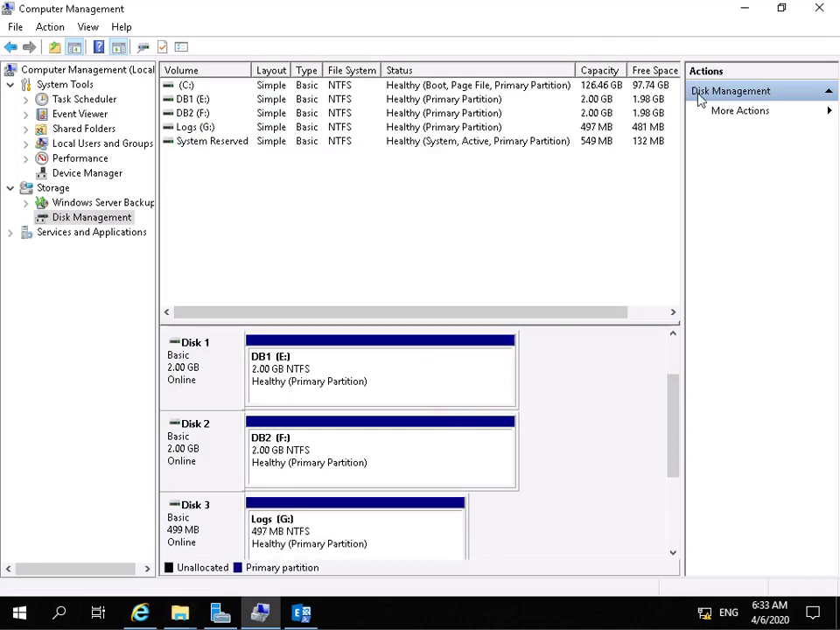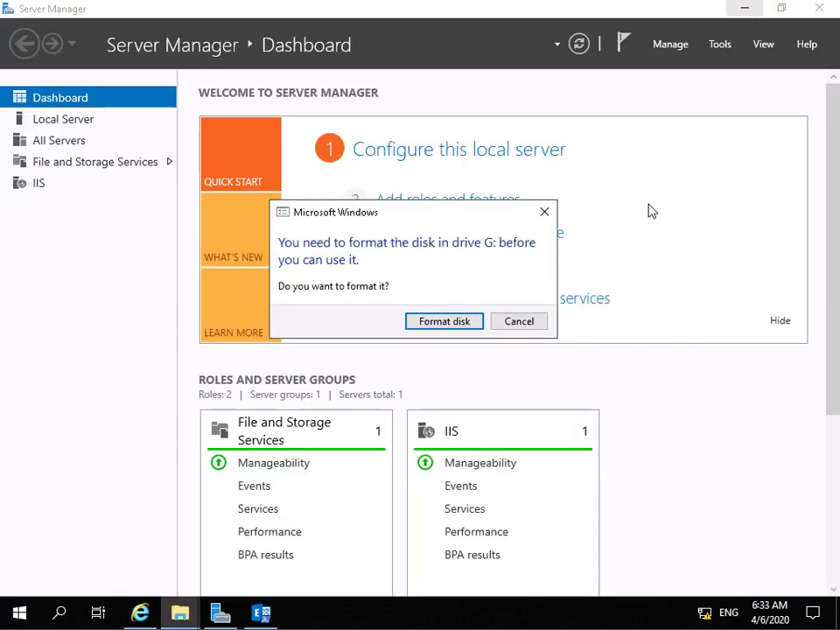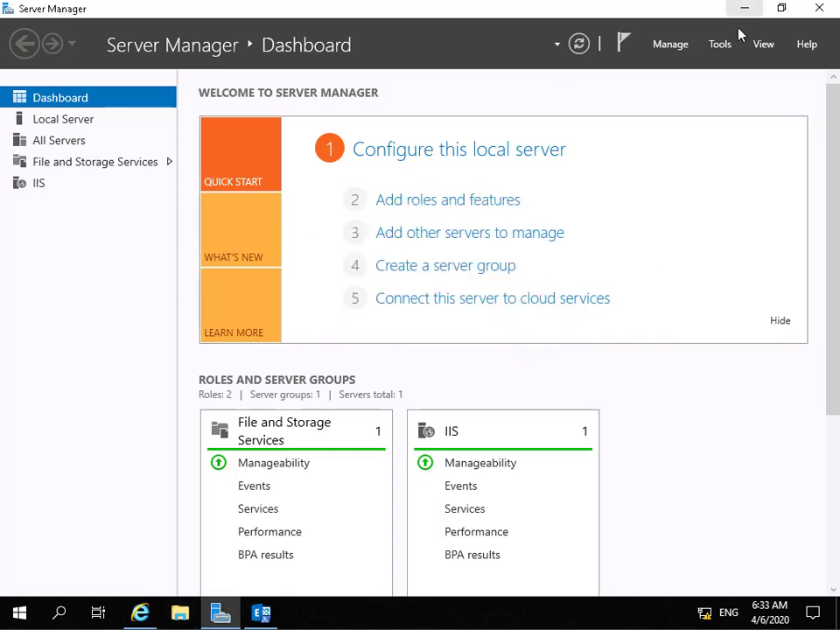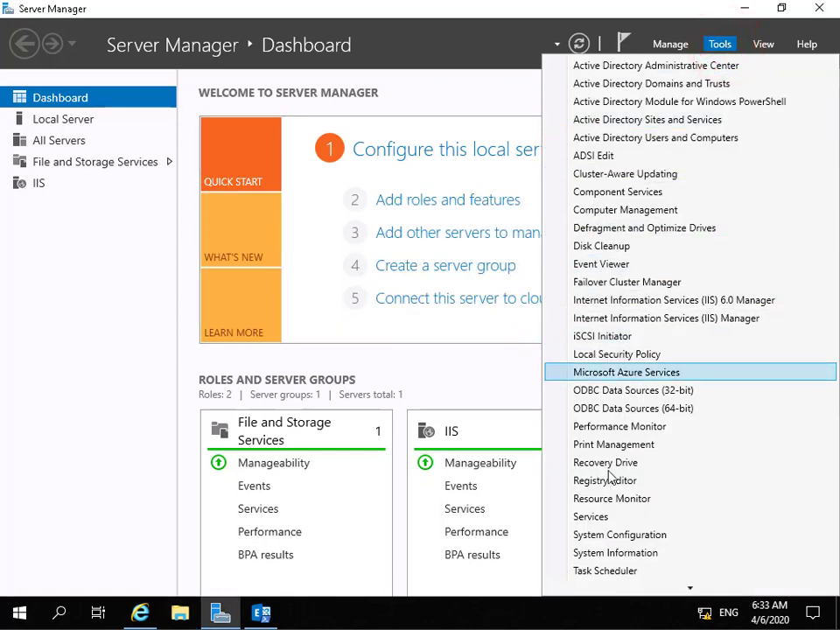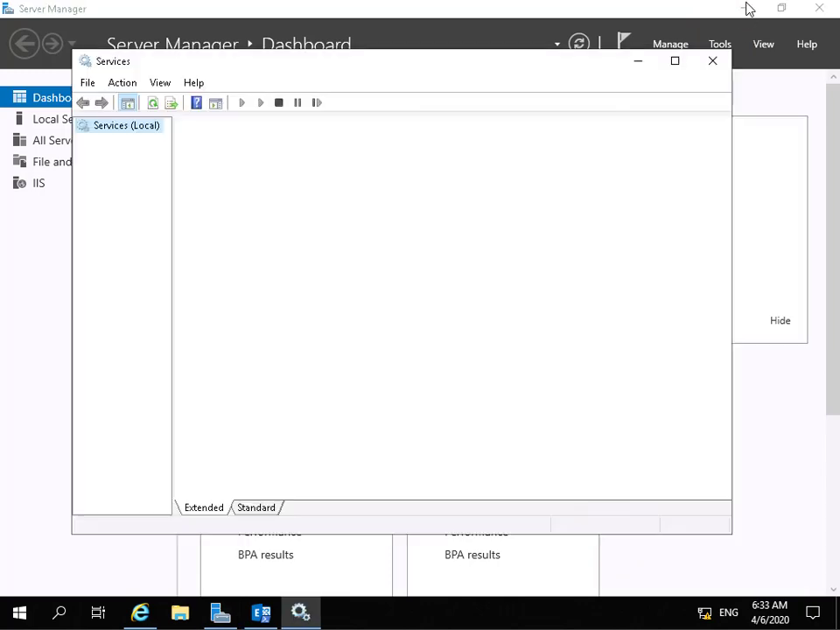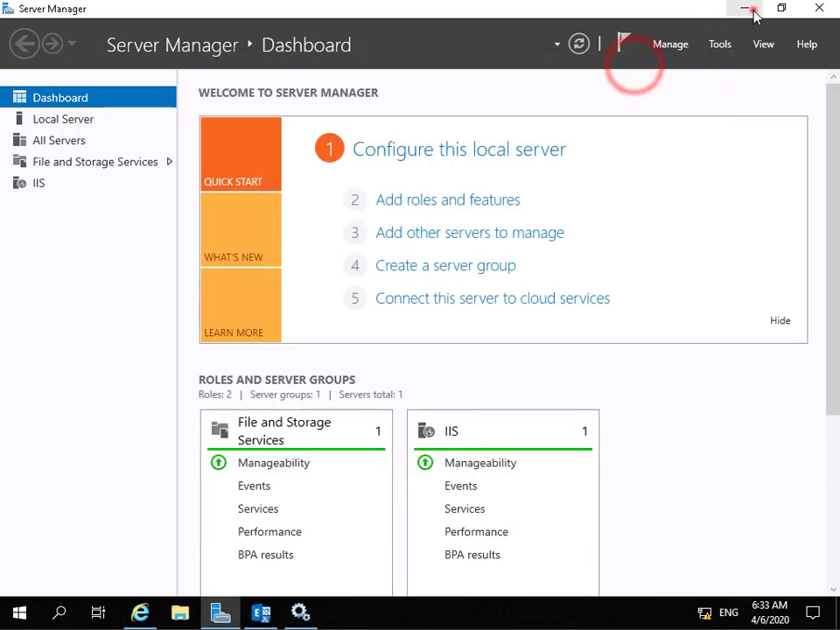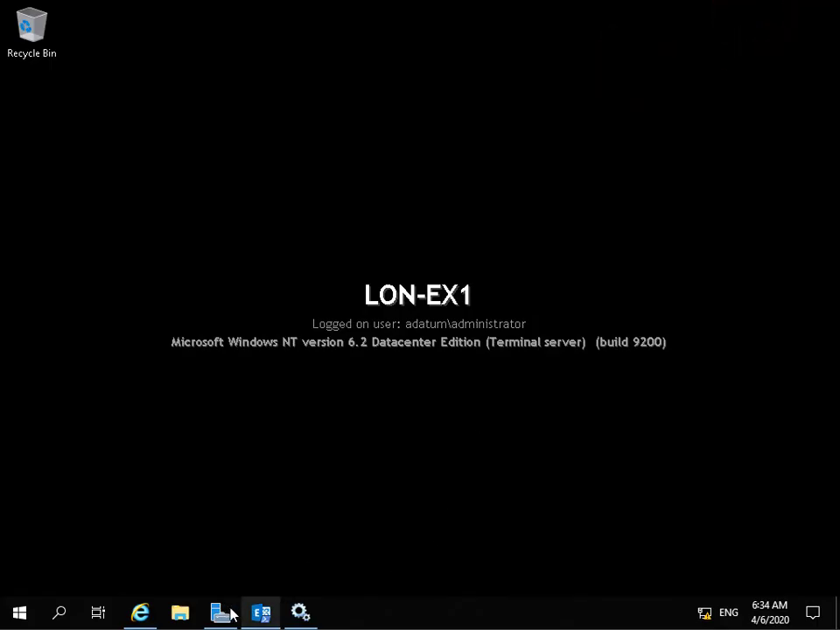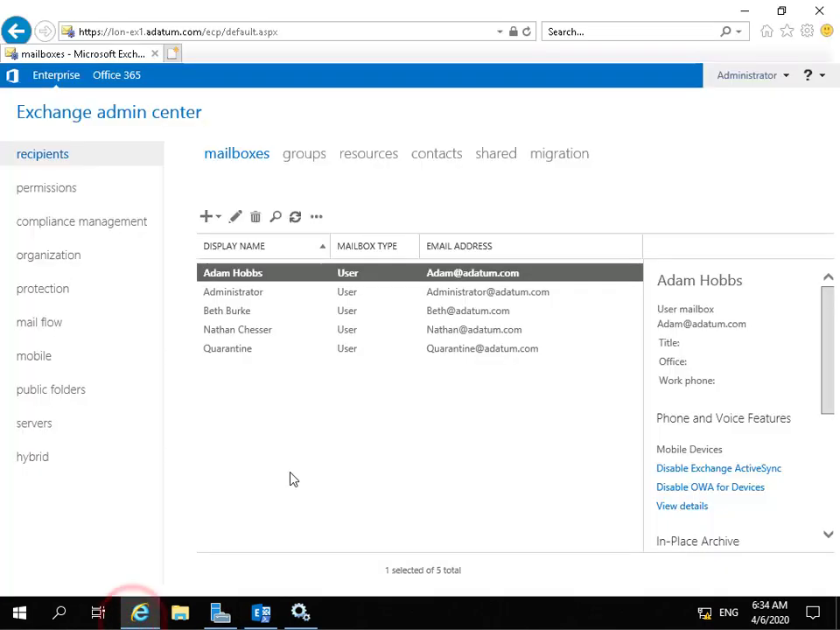Once that's formatted off, the next thing to do is we don't need computer management anymore. We'll get rid of that, get rid of all these windows, but we will keep Server Manager because at some point I will require my services. So we'll launch that up as well. And now we'll come to our Exchange Admin Center.